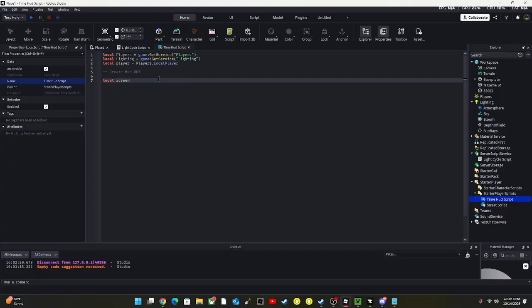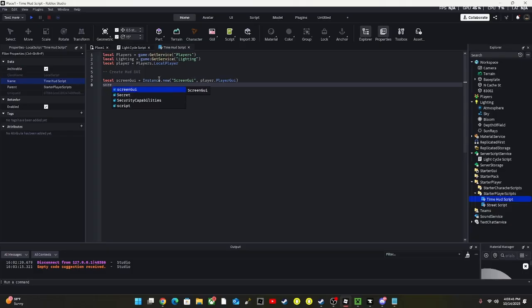Local screen GUI equals instance.new, it'll be a screen GUI, player GUI. Screen GUI dot name, we're gonna set it to clock HUD. This is up to you. It does not matter very much when you're playing the actual game.